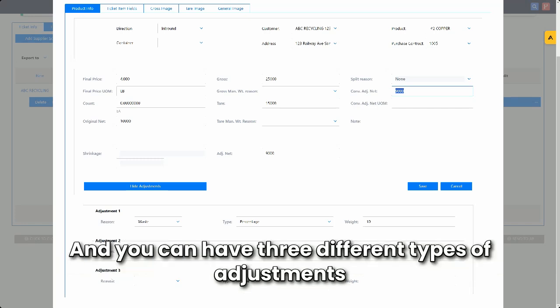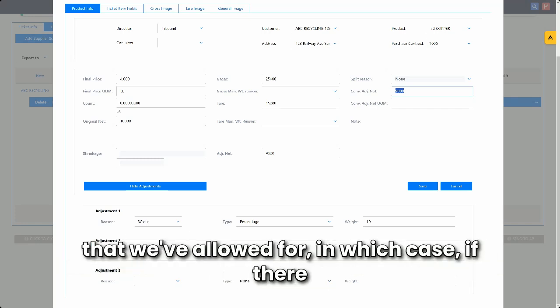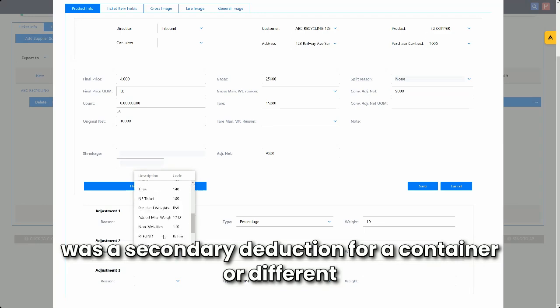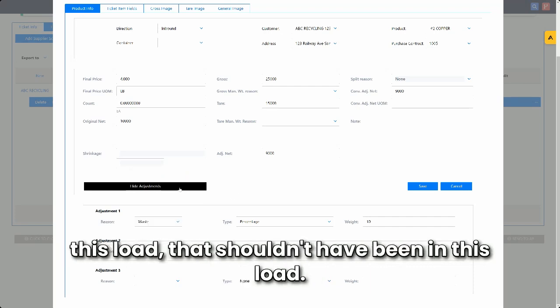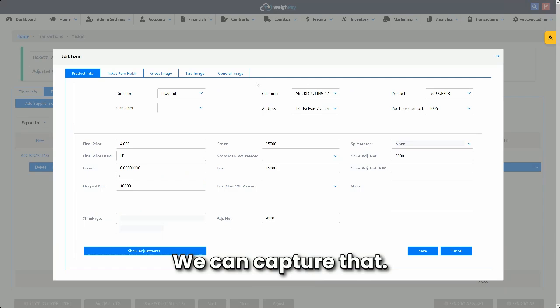And you can have 3 different types of adjustments that we've allowed for, in which case if there was a secondary deduction for a container or different weights, tires, or whatever might have been in this load that shouldn't have been in this load, we can capture that.